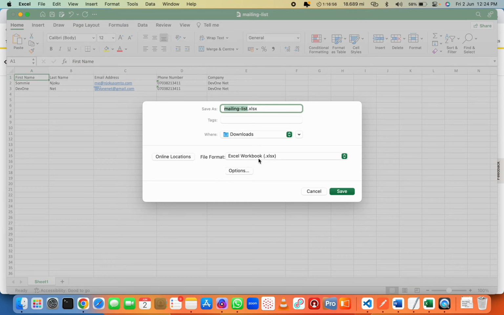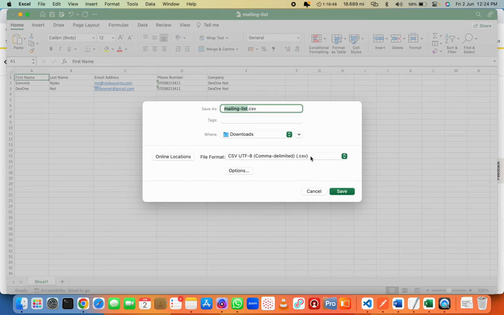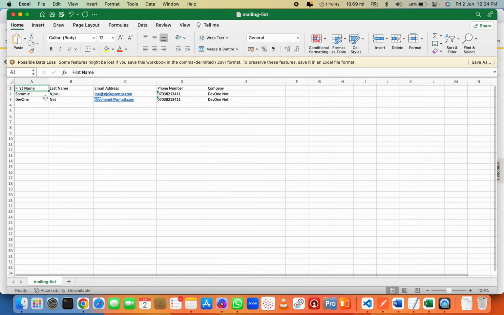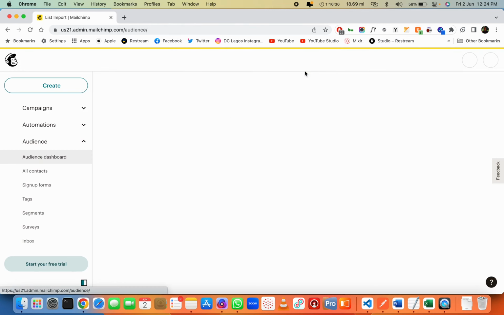So in place of an Excel workbook over here, we save this as a comma separated value, a CSV file, right? So you can see it's .csv, and you notice it's also changed that over here. And so I click on save. So we can now go back to Mailchimp. Let me just exit this and repeat that all over again.